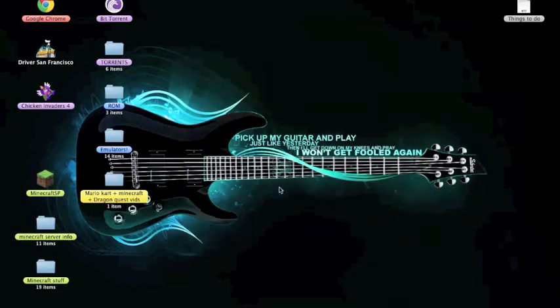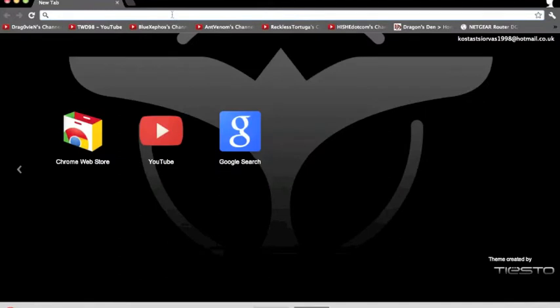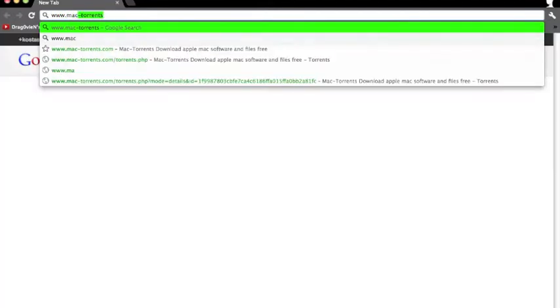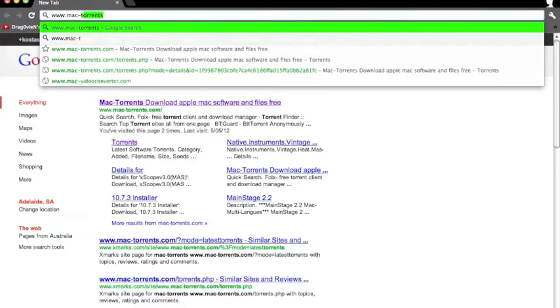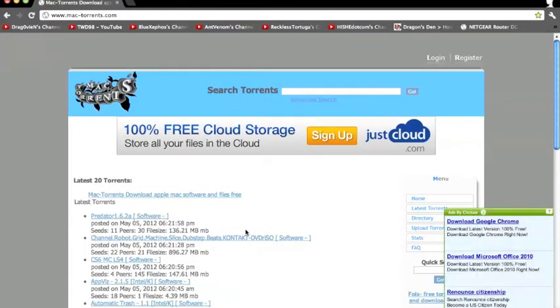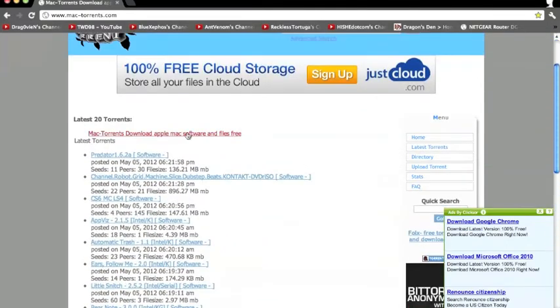All you need to do is download it and put it in BitTorrent or uTorrent. To do that, you go to Google and type in www.mac-torrents.com. That's the website URL. It takes you to this website where it's got all these torrents and games. These are the latest torrents.